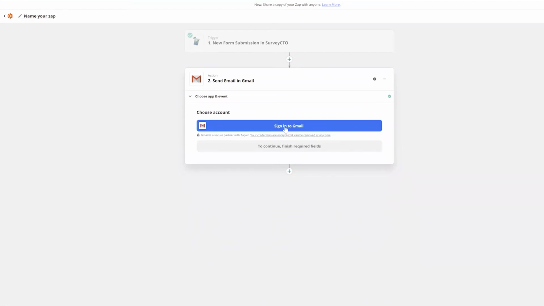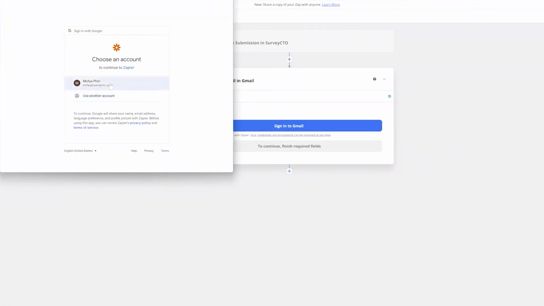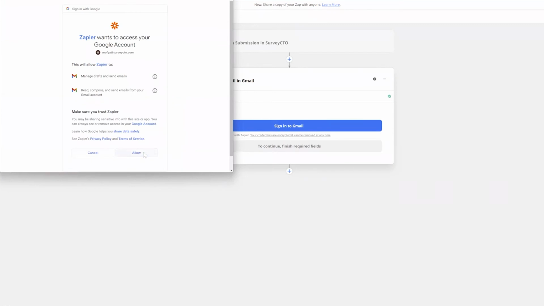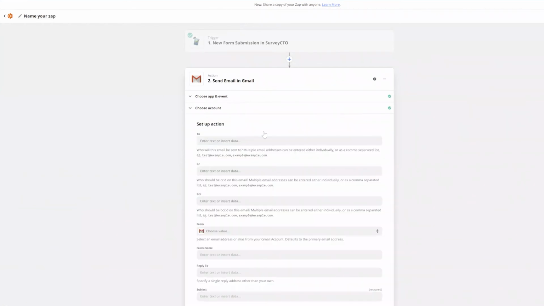Then you have to sign into the Gmail account that you will be using. In my case, I will use my SurveyCTO account, which is connected to Gmail. I will give it the permissions that it needs. And then I'm set. So there's this connection now for it to be able to send from Gmail.